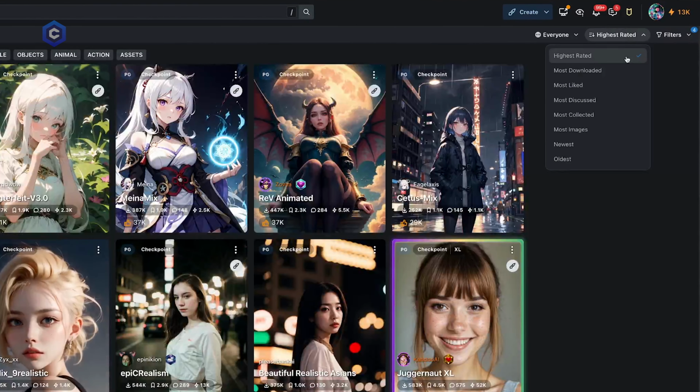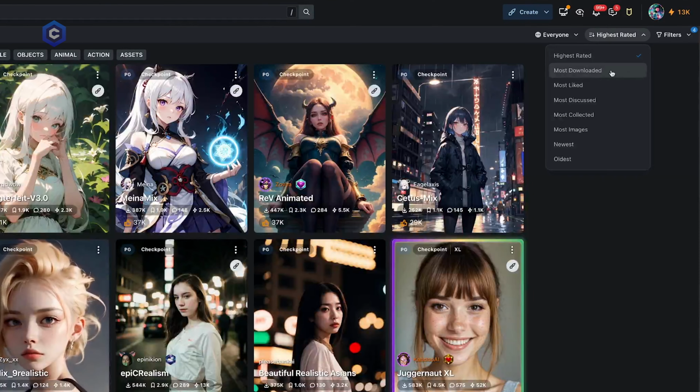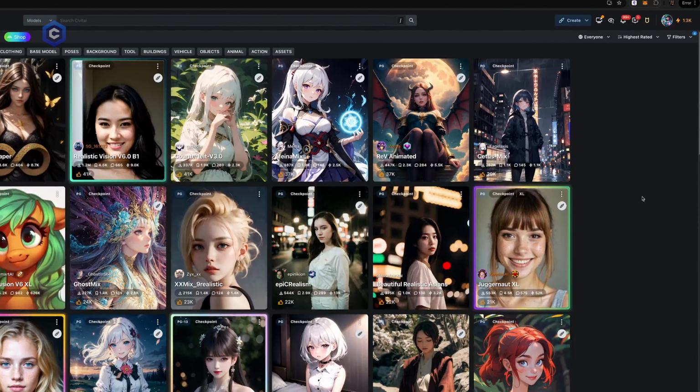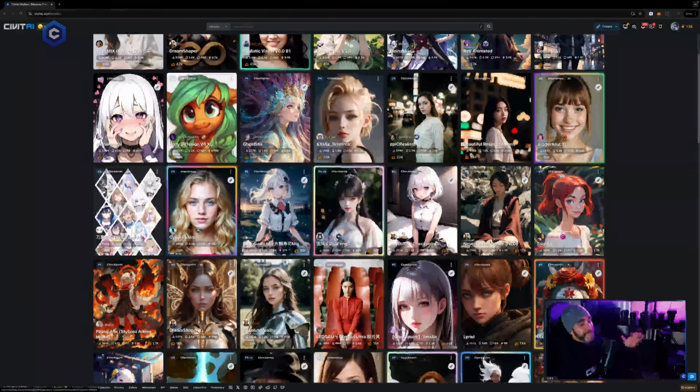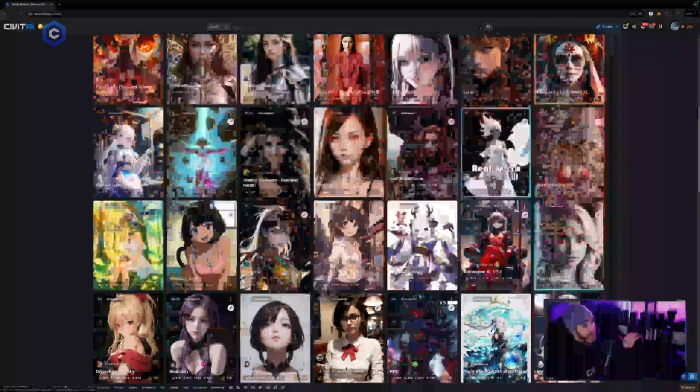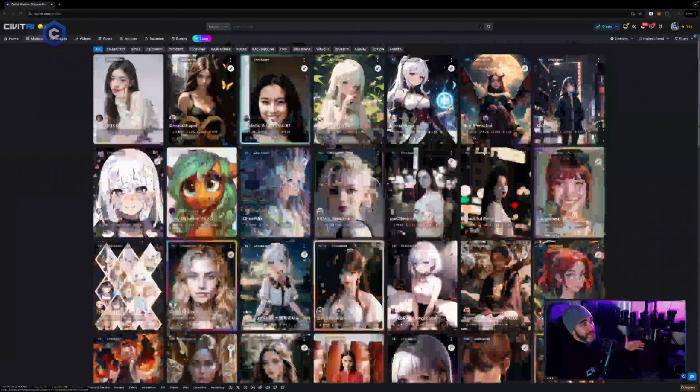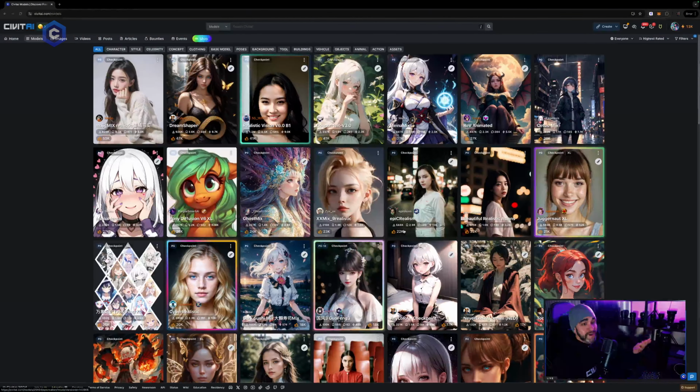So we can also go ahead and change that to most downloaded, most liked, most discussed, and literally any style you want to generate your film or animation in, you can find it here on our model page. All you got to do is look through it. Do you want to make anime? Do you want it to be realistic?